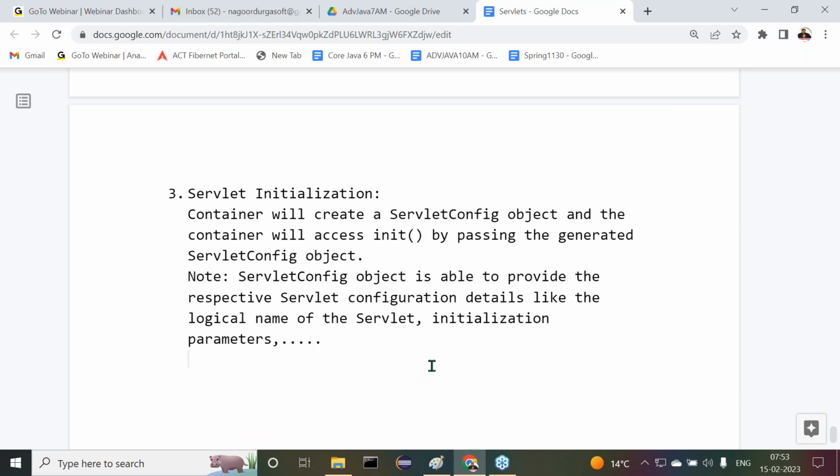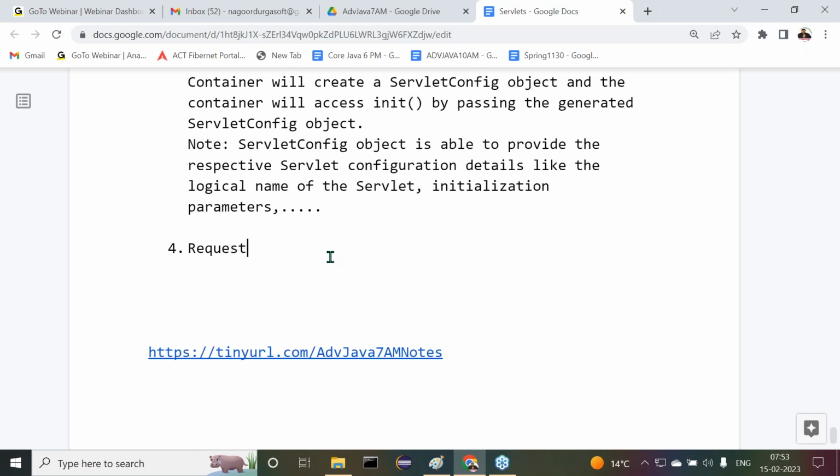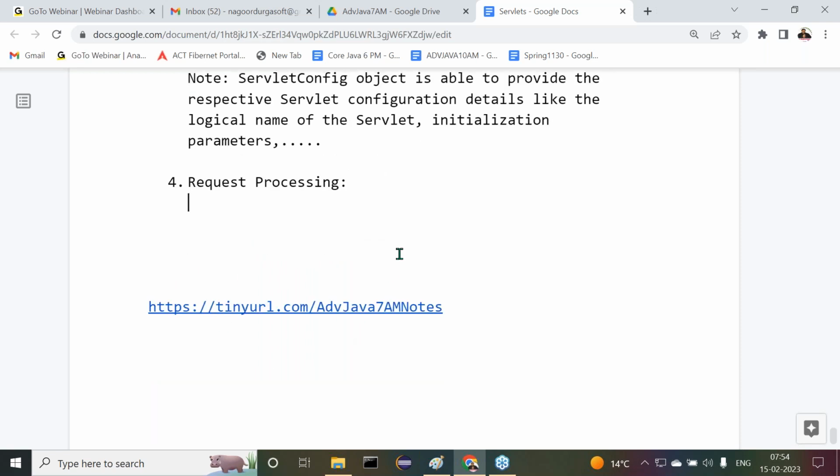Now finally here, servlet initialization is completed. After the servlet initialization, next point is request processing. What is the meaning of this request processing? Observe carefully.